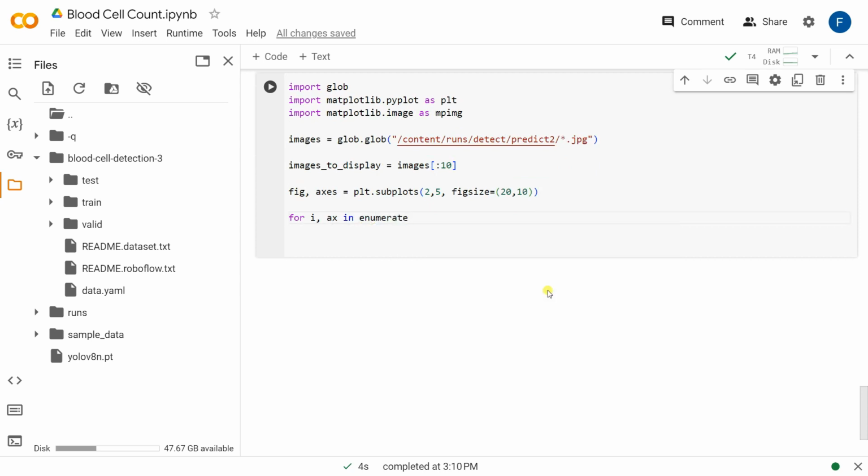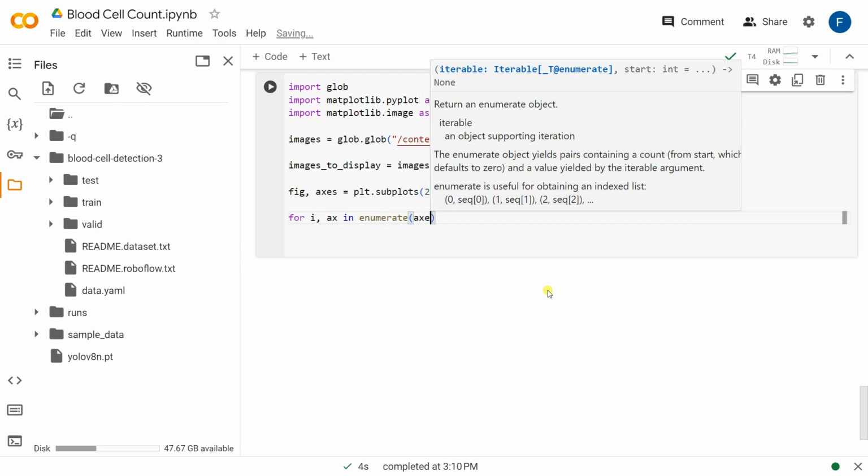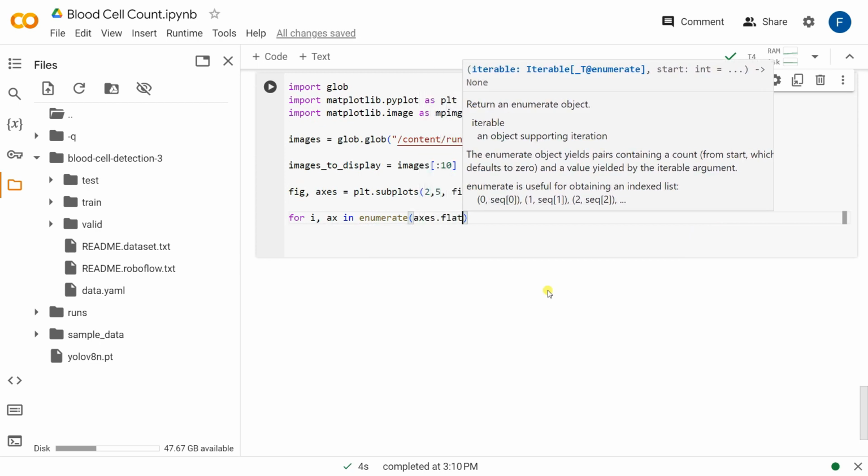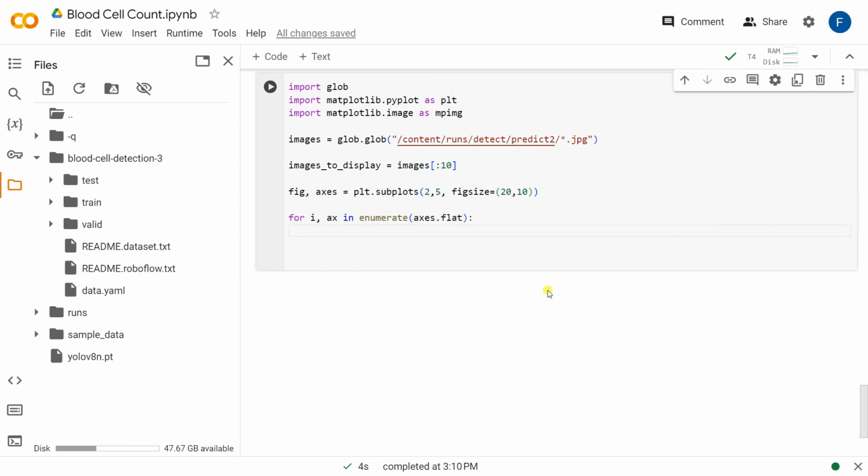Okay, enumerate, and I'm simply going to pass here my axis.flat. Axis.flat will give me one flat array of my axes, I mean 10 of them, because it has 2 rows and 5 columns. It creates one flat version of that, and gives me the axis with its ID.